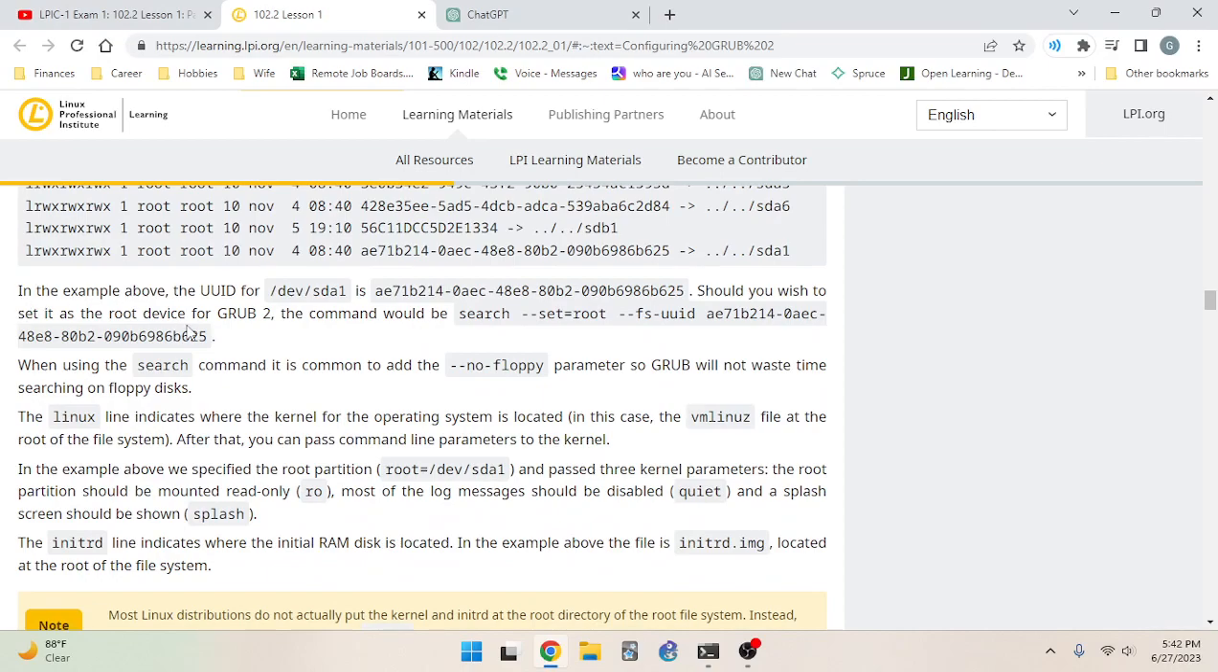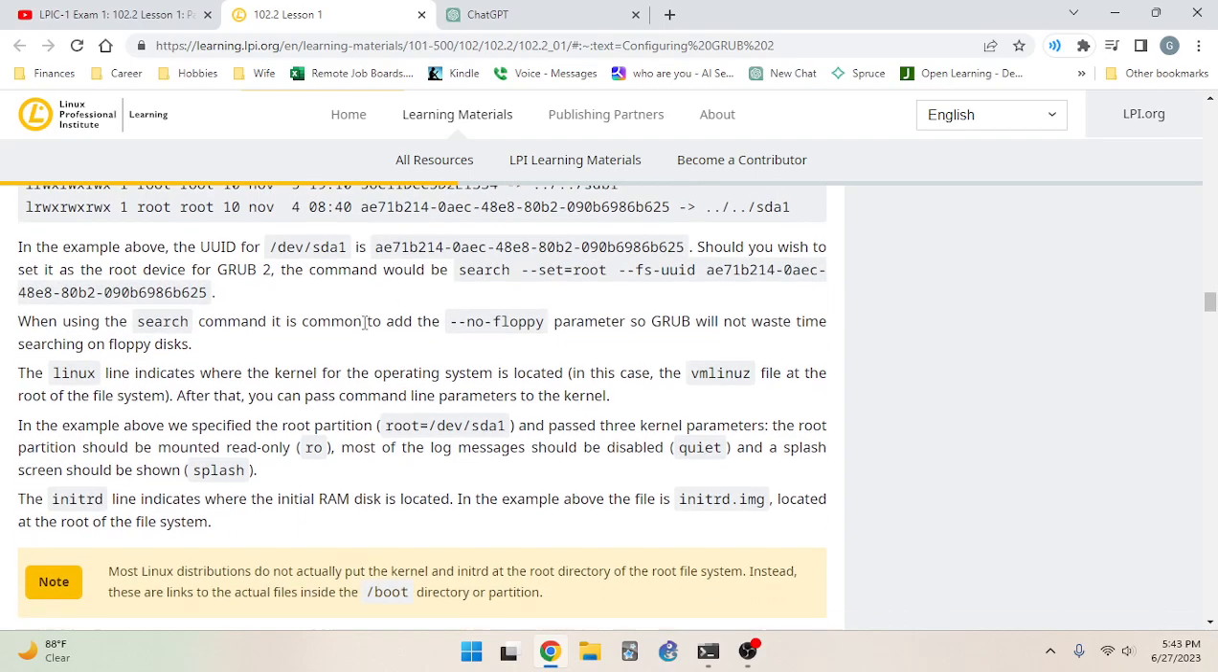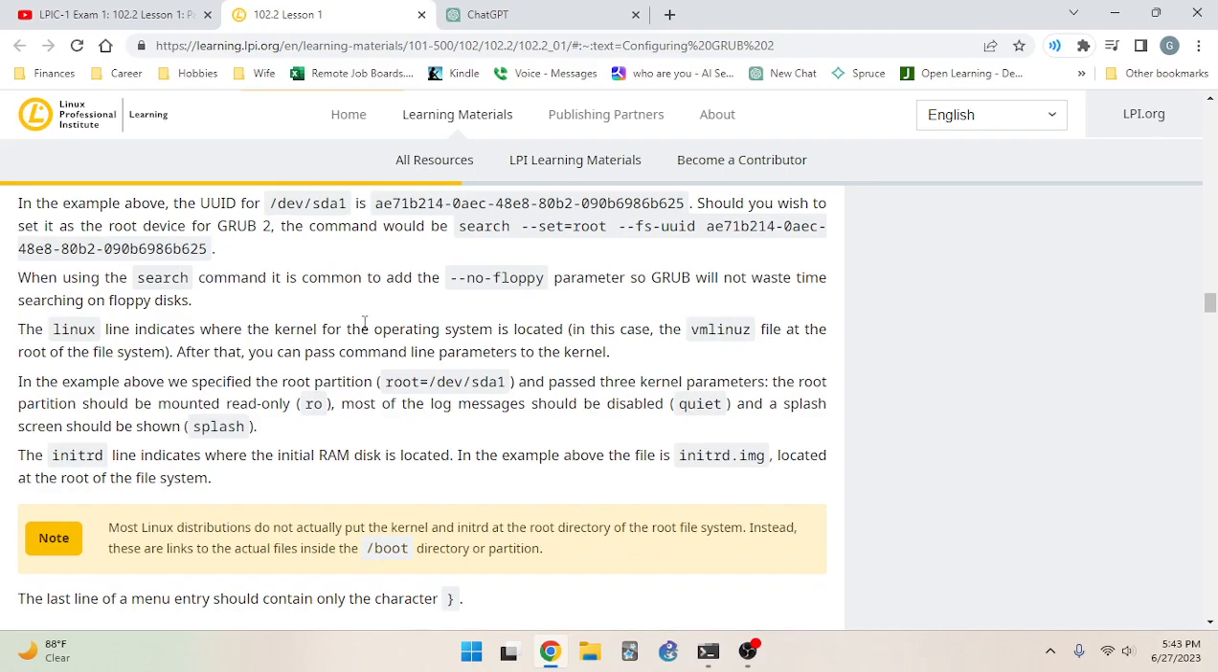In the example above, the universally unique identifier for /dev/sd1 is this giant string. Should you wish to set it as the root device for grub2, the command would be search --set=root --fs-uuid, and then that string. When using the search command, it is common to add the --no-floppy parameter, so grub will not waste time searching on floppy disks.